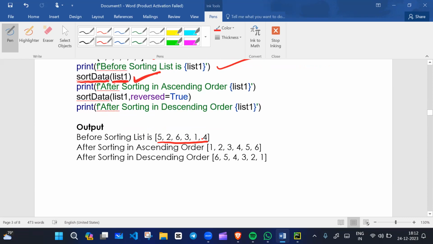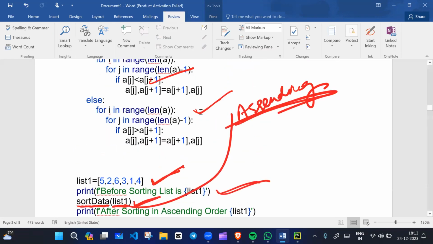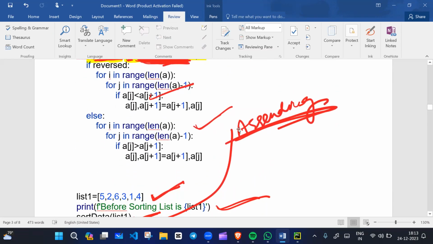These elements are there in the list. What is the ascending order? Ascending order is 1, 2, 3, 4, 5, and 6. And what is the descending order? Descending order is 6, 5, 4, 3, 2, 1. Like that, we want to sort the data. So first we create the list, then we print the list, then we call the function. What is the function? Sort data function. So where will this list reach?